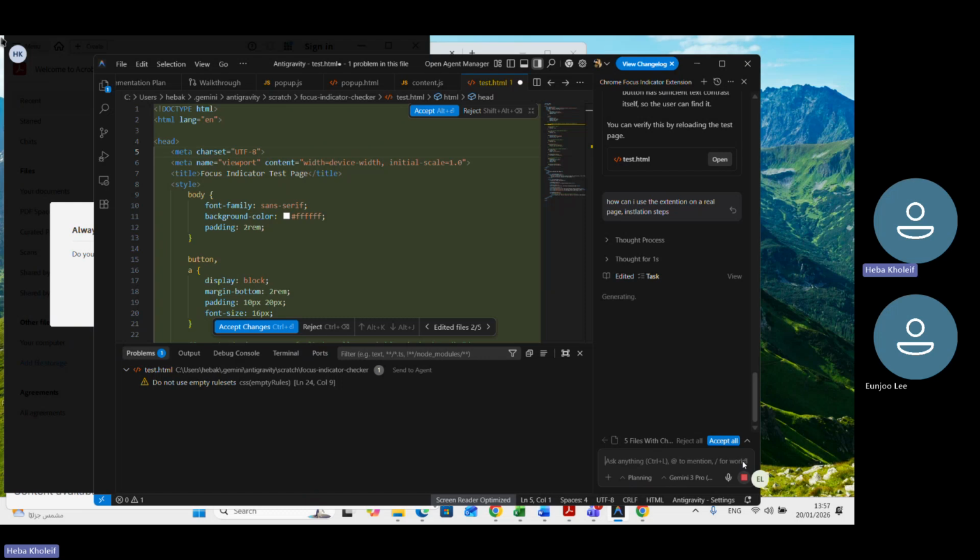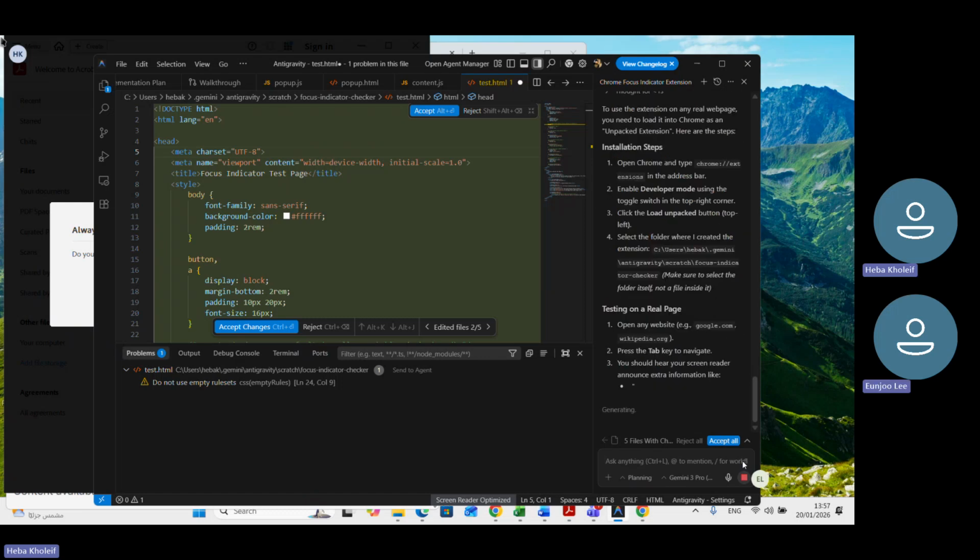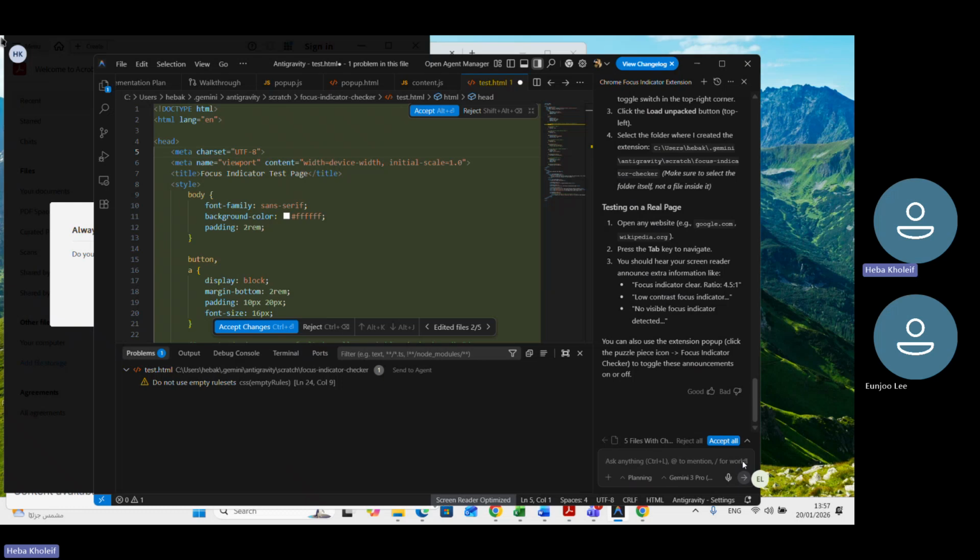Editable section, plus 3, plus 6, 1 plus 1, 5 plus 8, 2 plus 1, 5 files with changes. Reject all, accept all. Why does it tell me reject all, accept all? Okay, good. You can also use the extension pop-up, click the puzzle piece icon, focus indicator checker, to toggle these announcements on or off. Wait, okay. List and nesting level. Bullet, quote: no visible focus indicator detected. Quote: low contrast focus indicator. Focus indicator. List of 3 items, nested.